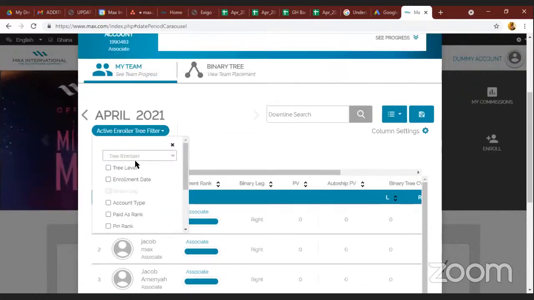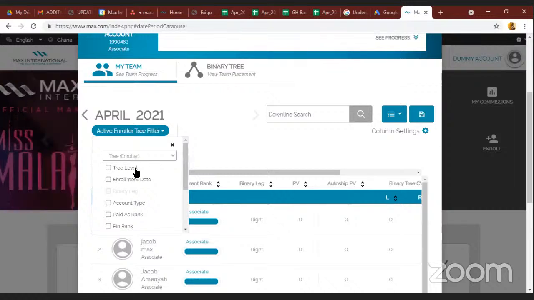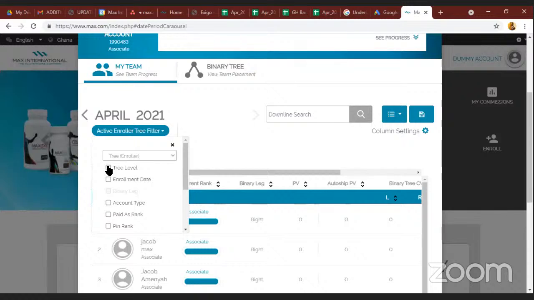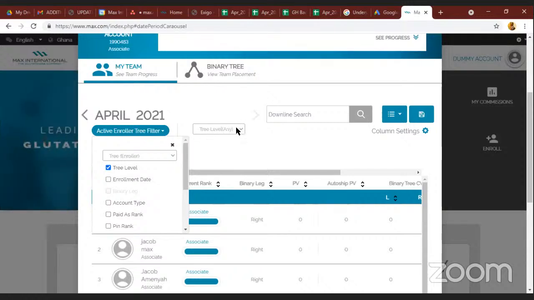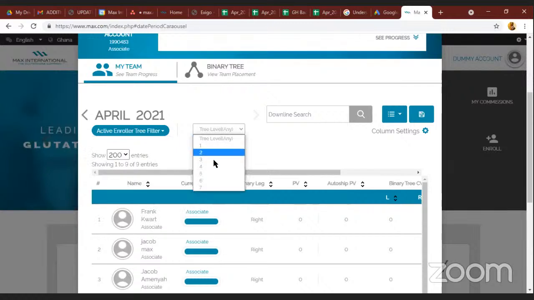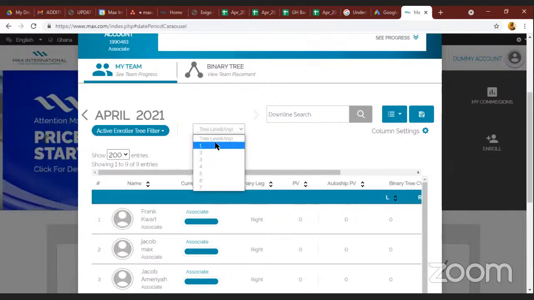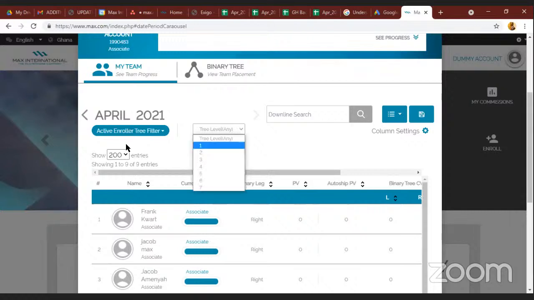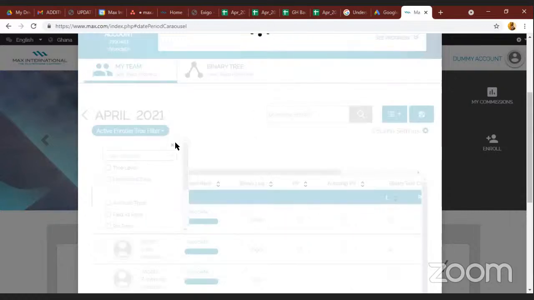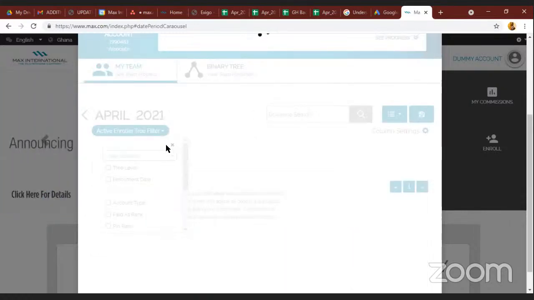So you can say you want to filter your tree by tree level. Let's take tree level. You can check this button right here. Now, the moment you check this button, you realize that there's another filter here that is asking you to select the level of your tree that you want to filter from. So you want to filter your first level tree, you can just click on that and then it will filter that for you easily.